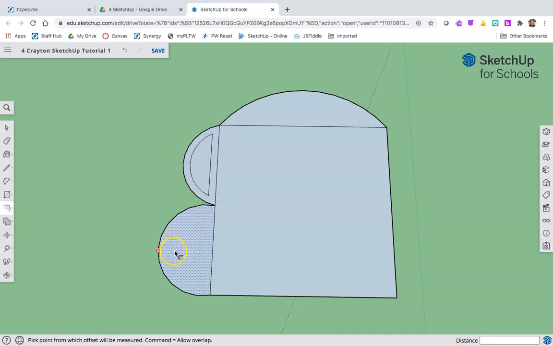We're going to do it a little differently on this arc. So instead of having the blue dots, instead of selecting the face, we're going to select the edge here. See how it's a blue line? Click, drag inward, and again, 2 feet, enter.